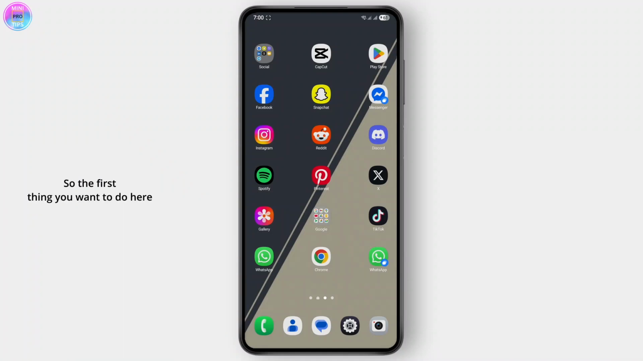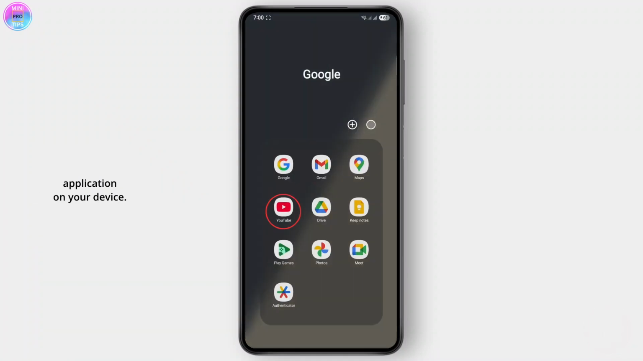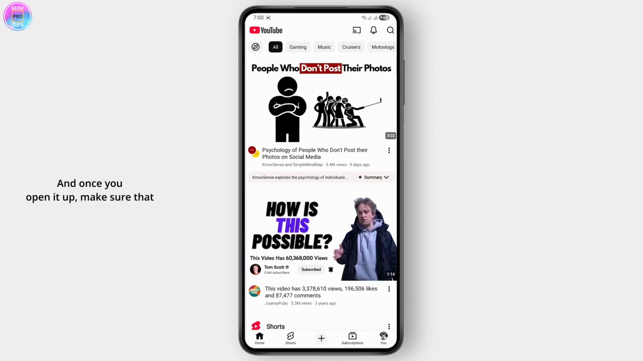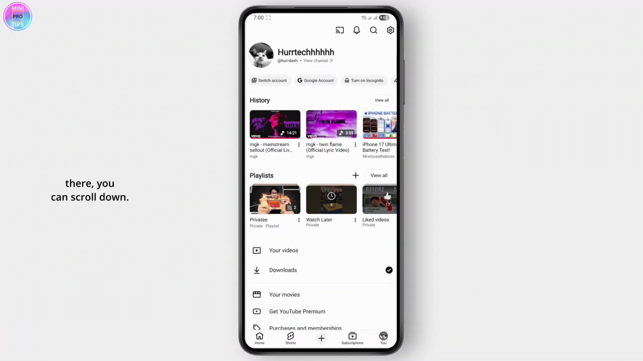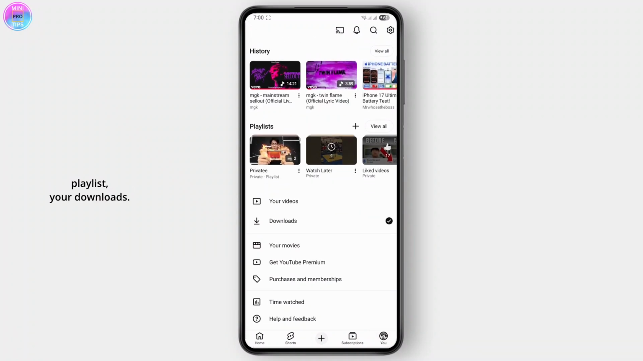So the first thing you want to do here is open up the YouTube application on your device. And once you open it up, make sure that you are logged into your account. Once logged in, what you need to do next is go over to the You section at the bottom right corner. And once you head over there, you can scroll down, you can find your playlists, your downloads, and right below that you have Get YouTube Premium. You just need to tap on it.